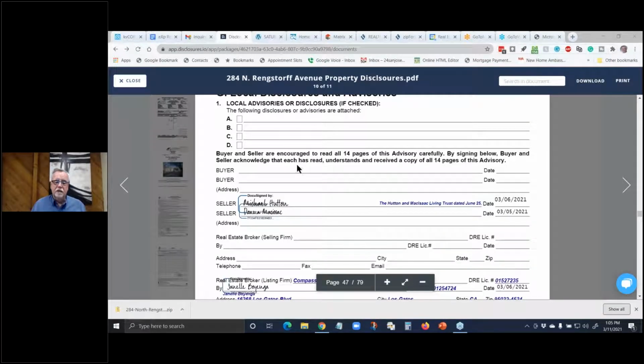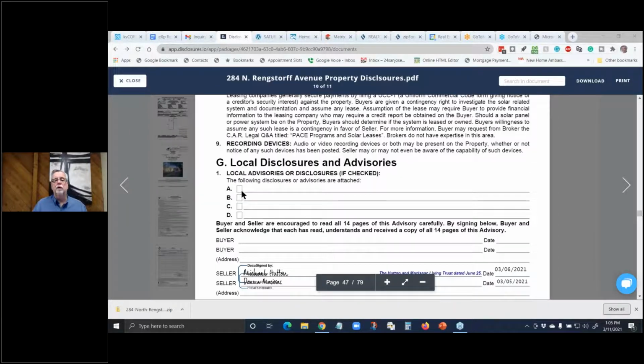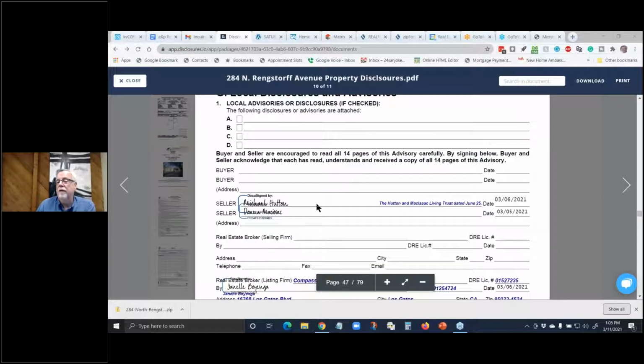Now, if I've listed the property and it's in Santa Clara or San Mateo County, I'm going to include a San Mateo, Santa Clara County disclosure that I get from PRDS, which is another form system. Okay? I'm going to do that. Not everybody does, and many don't, but there is one that is extra.